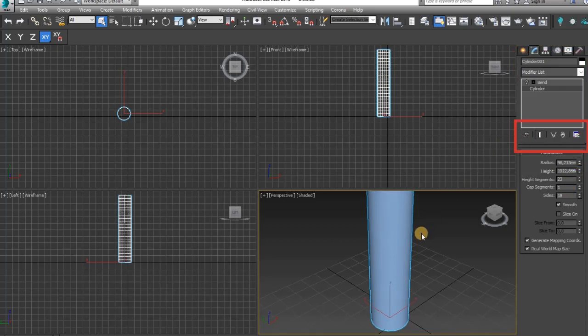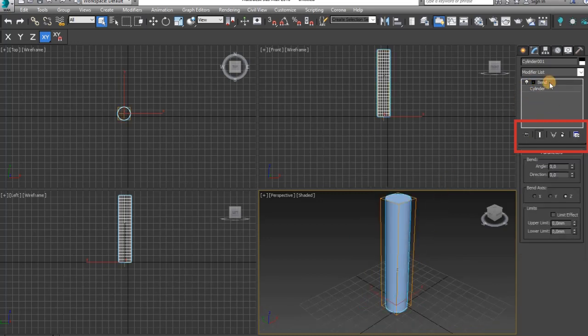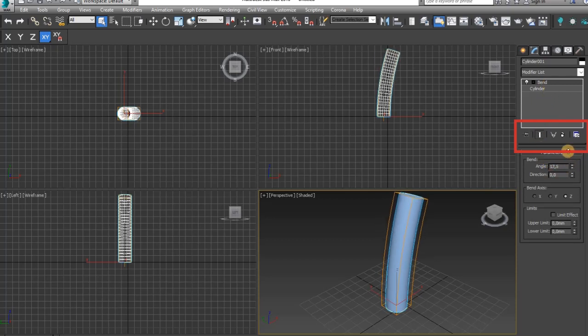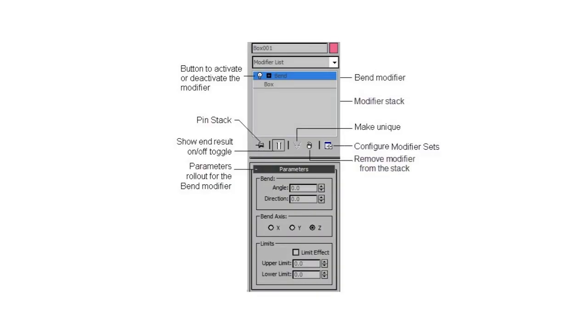The buttons at the bottom of the modifier stack are used to manage the modifier stack. Those buttons are discussed next. The Pin Stack button is used to lock the modifier stack for the selected object in the viewport. If you choose the Pin Stack button for the selected object in the viewport, and then select another object in the viewport, the Modify tab will display the modifier stack and their rollouts for the pinned object only.